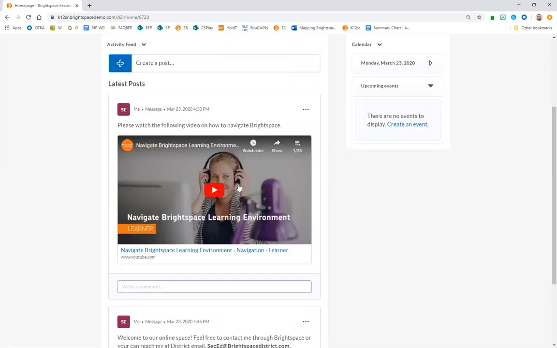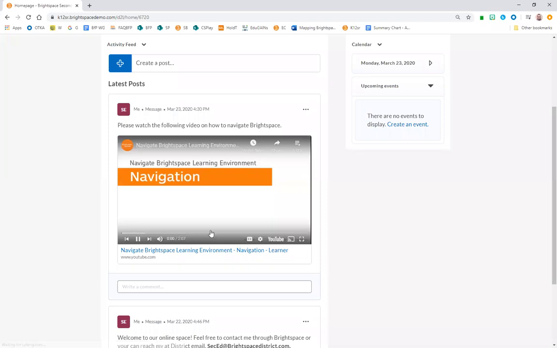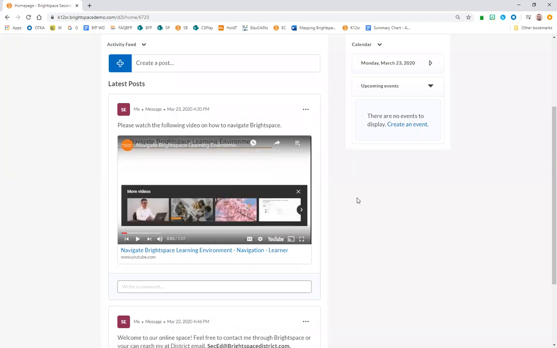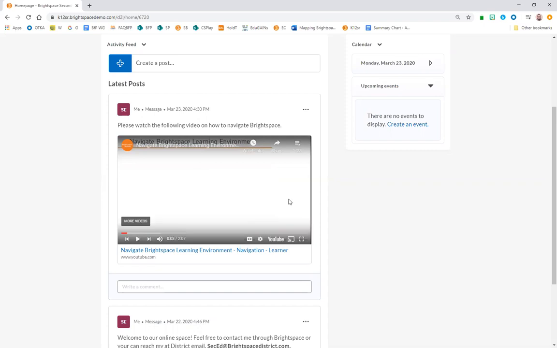our activity feed. Really cool feature as well is when students go in here to look at this particular video, they're actually going to watch it right in line. The video itself embeds right within the activity feed. So they're not actually navigating away.